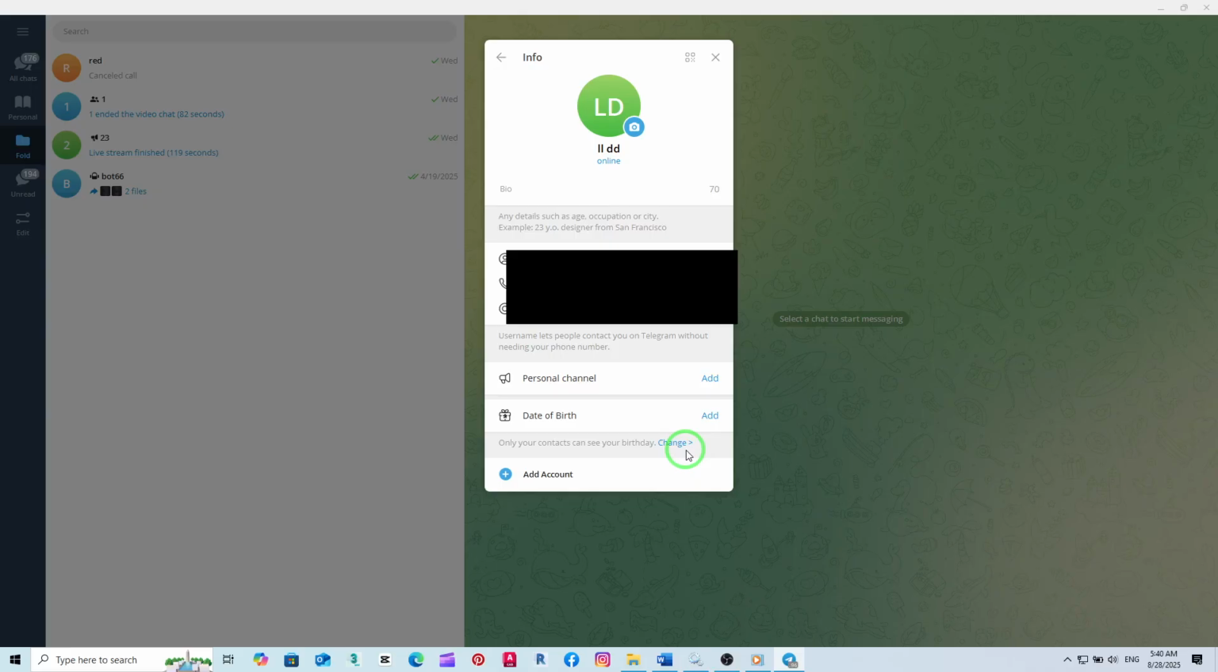So now you're all set. Your Telegram username on PC has been successfully changed in just a few easy steps.